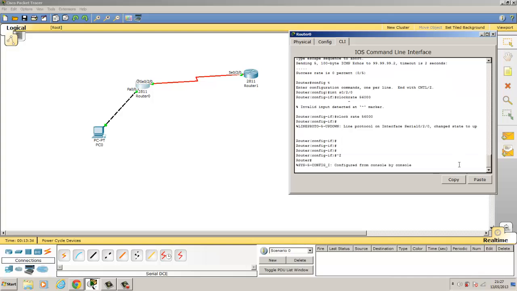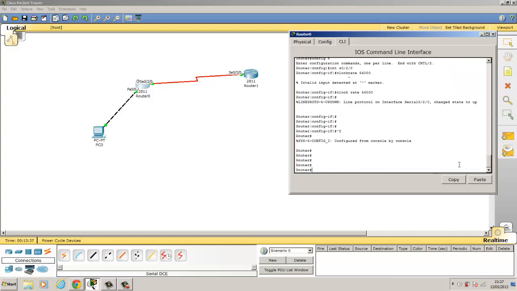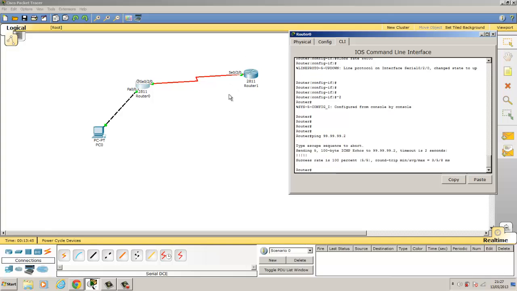So now if we come back to the root of the router and we ping 99.99.99.2, being this port, you can now see we've got a success rate of 100%, which is what we should have. That's absolutely fine. That was what we was trying to achieve on this router.